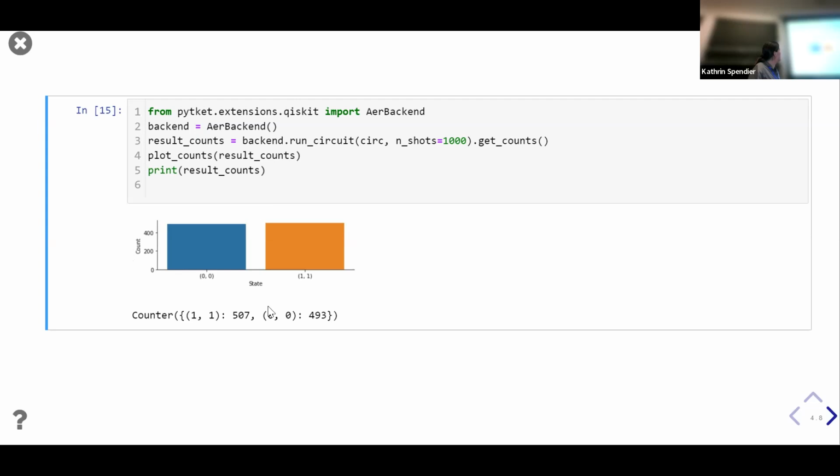So what do you expect? Out of 1,000 shots, there should be variation between the two states, but they should be around 50% each.